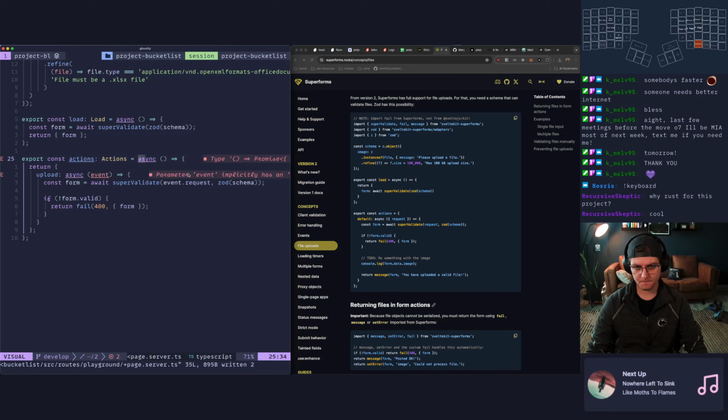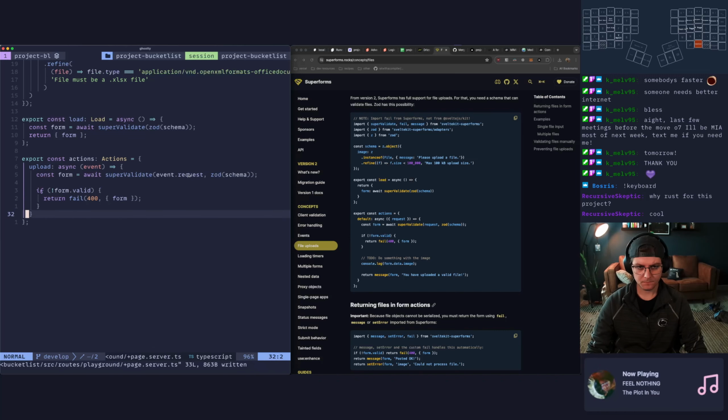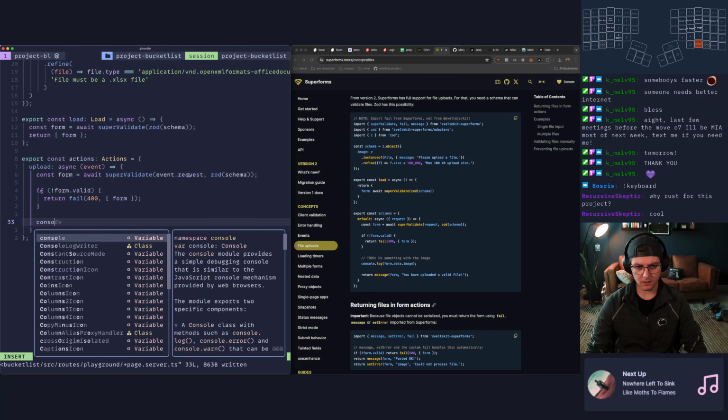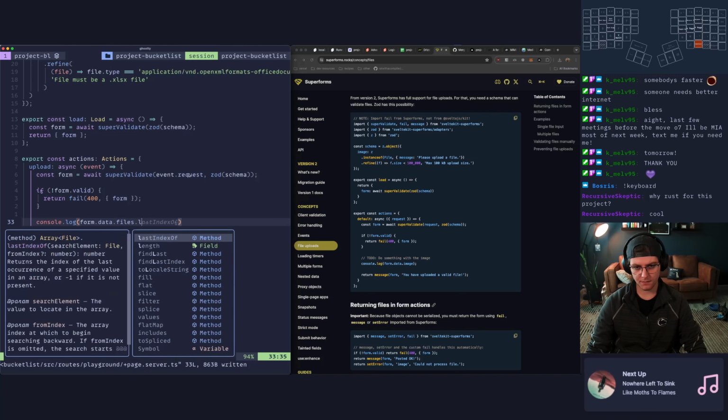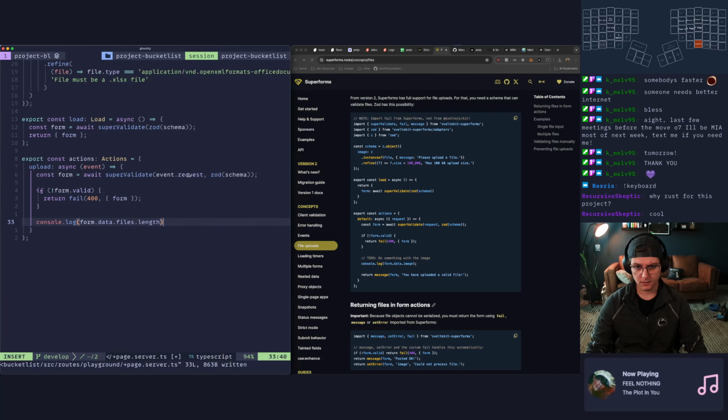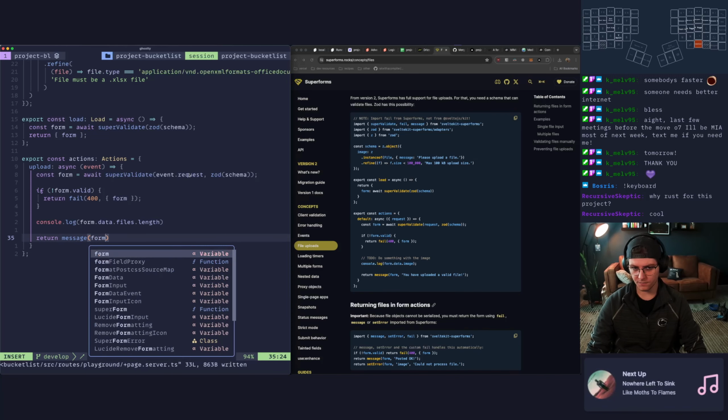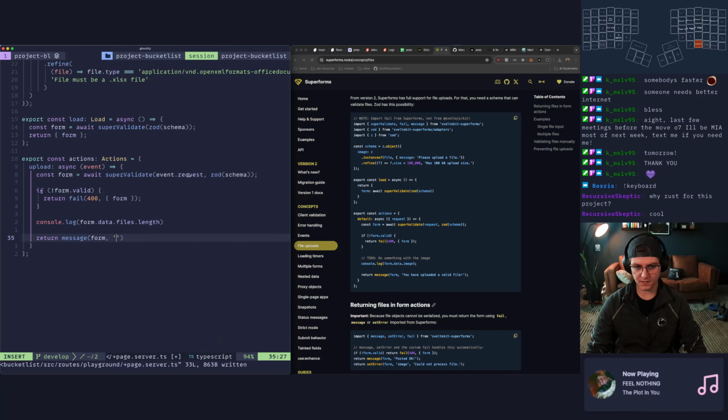Oh, this is an object. There we go. Great. We'll say console.log form.data, I guess, .files.length, I guess. I don't know. And then we'll just return message, and that's going to be the form, and we'll say performance metrics uploaded successfully.